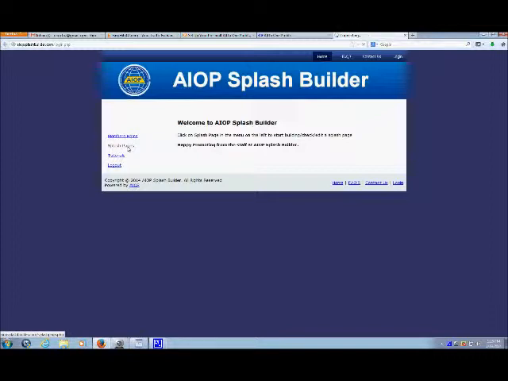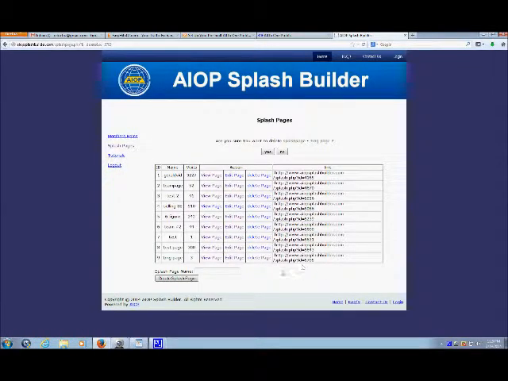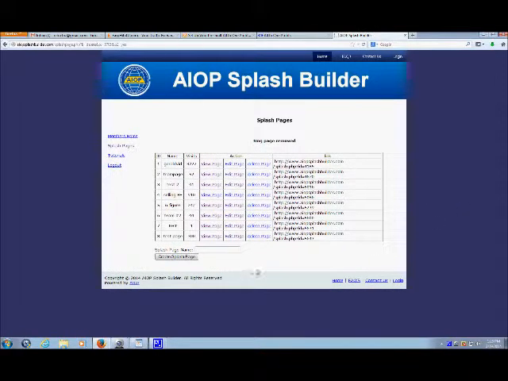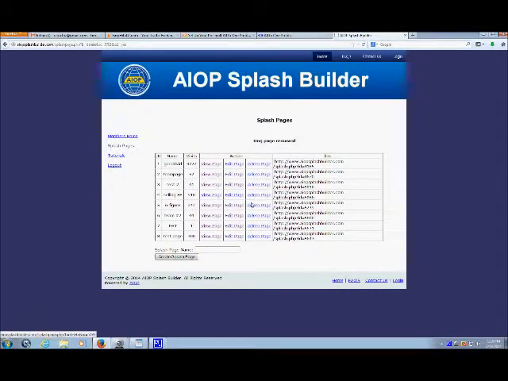and we're going to do Splash Pages. I'm going to go ahead and delete this page because it's part of my training. Okay, yes. So when you're on the splash page, once you've clicked the Splash Builder, it loads this page. You may have one that AIOP built for you, but that's probably the only one you'll have.